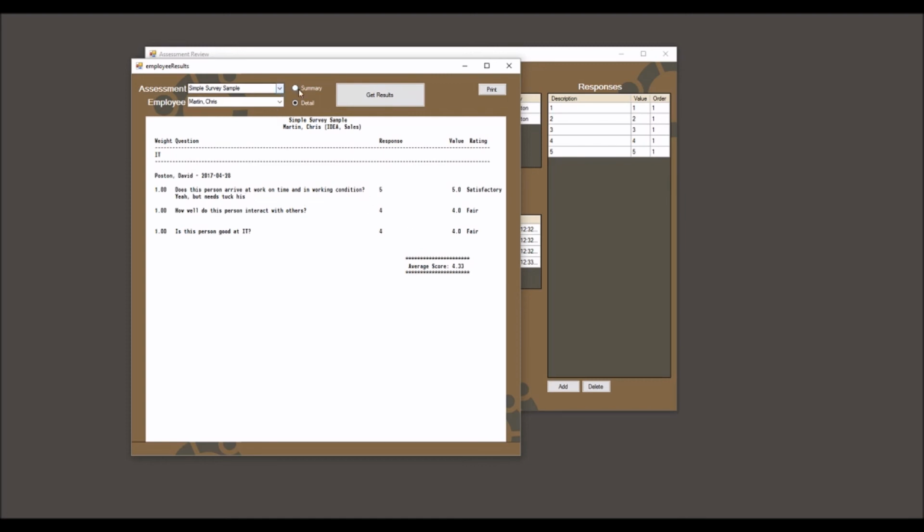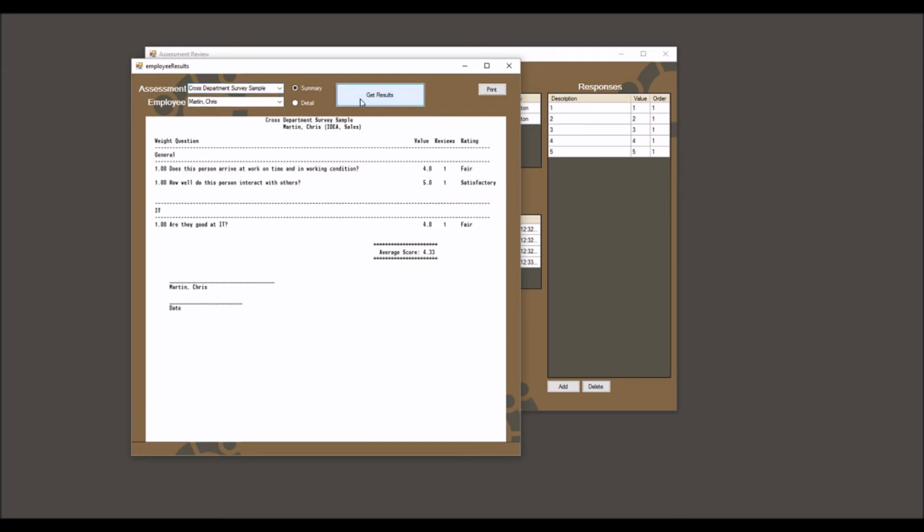Now, if I go into the cross-department sample survey, and mind you, this is the one with the two survey questionnaires that were split up, we can hit Get Results. And then we have the general survey and the answers to that survey, and the IT survey and the answers to that. It still gives them an average score that equals the same, but what that does is it allows you to group all the questions that everybody in the entire company had together. And again, you could still group them together by typing the questions out exactly the same on all the surveys and then grouping them together in Excel or something. This is just another way to do it.